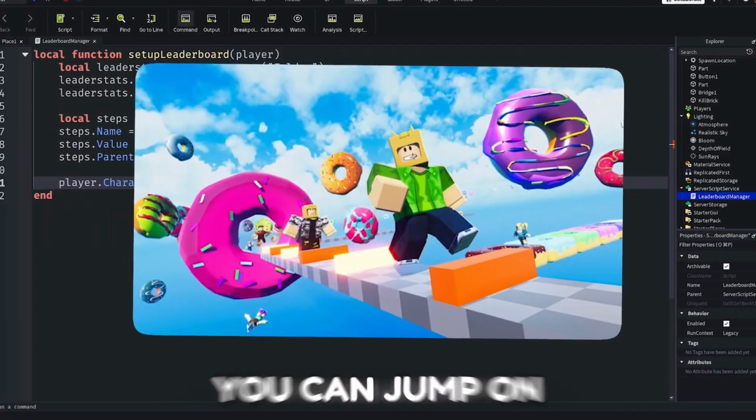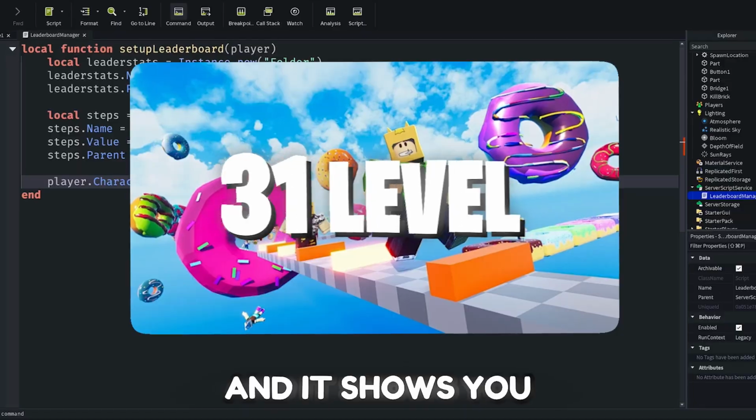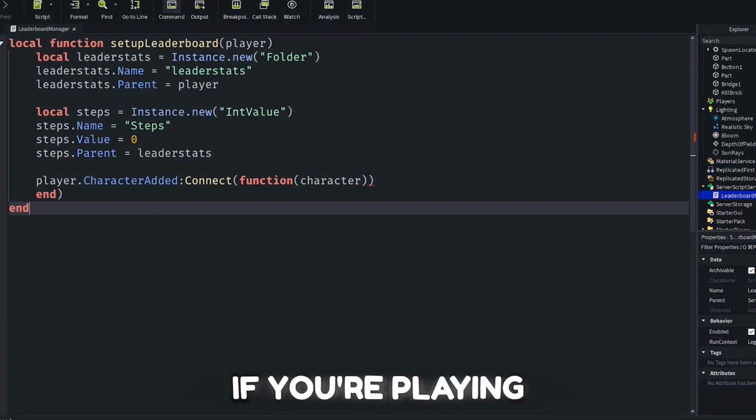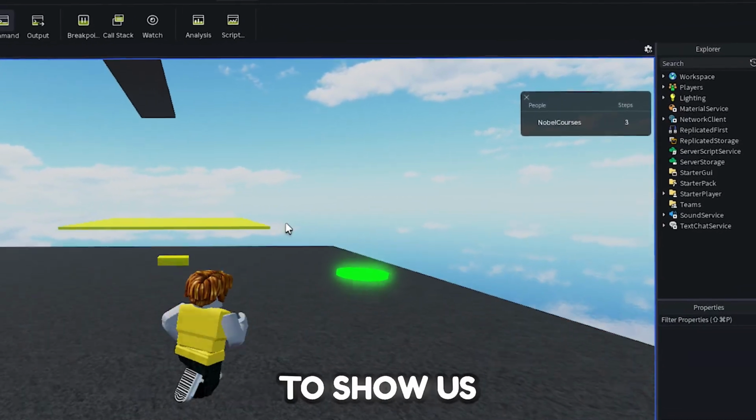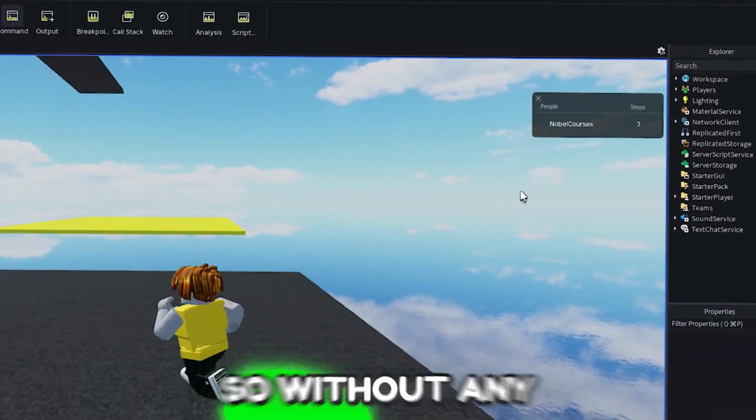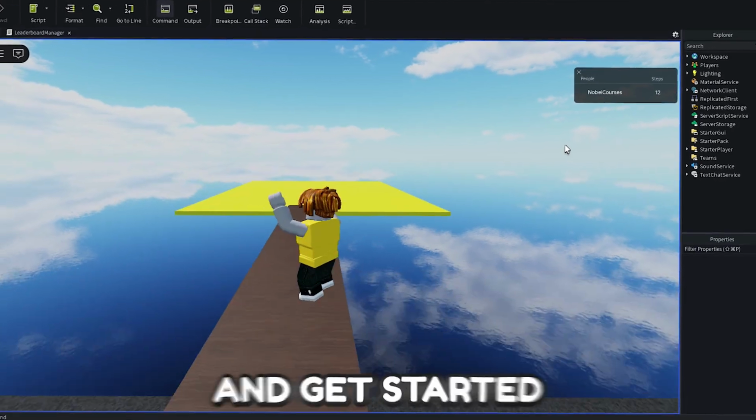If you're playing an obby, you can jump on to the next level and it shows you which level you're on. If you're playing Jailbreak, it shows you how many coins you have. Now in our case, it's going to show us how many steps we have made. So without any further ado, let's go ahead and get started.